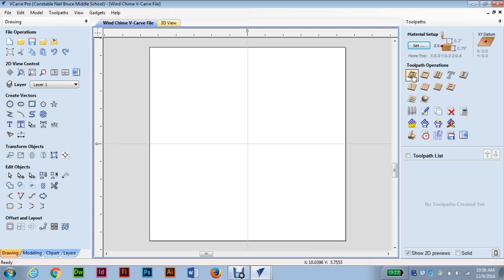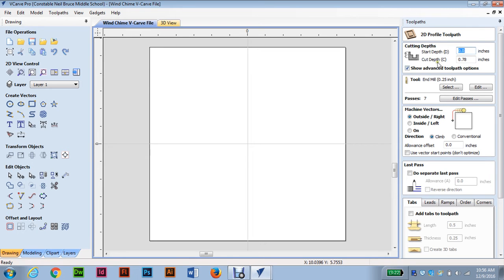Next group of settings are in the toolpath operations. So click Profile Toolpath and it'll open up a panel with settings again. Start depth is going to be 0. That's good. That's at the top of the material. The cut depth is going to be 0.78. Our material is 0.75, so this is going to cut through the material all the way and a little bit more. But the default for it is 1. So make sure that it's not 1. Make sure it's 0.78. Oh, that's wrong.